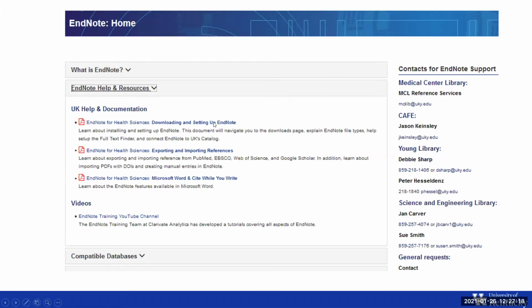So this download and setting up EndNote section has instructions for how to download and how to set it up. When we say set it up, it will tell you what you need to add so that you can get the full text articles. It's not going to be every full text article, but it's going to be the majority of the ones that we subscribe to through UK libraries. There is a search string, a URL, that you have to put in there.